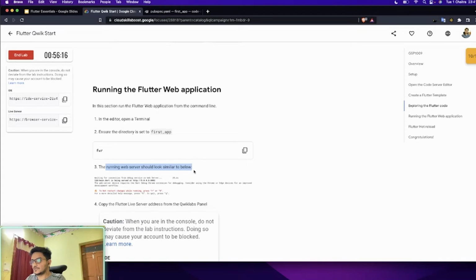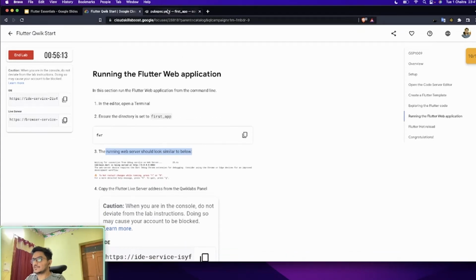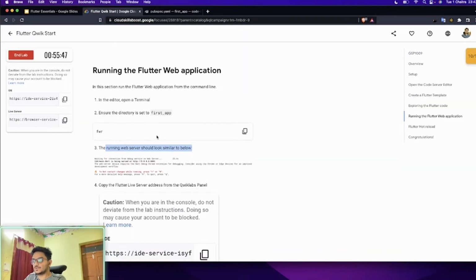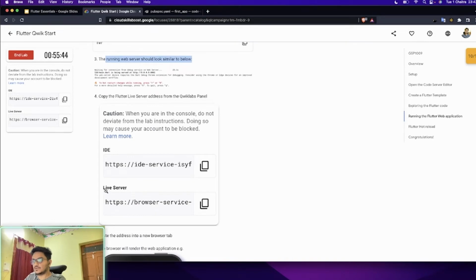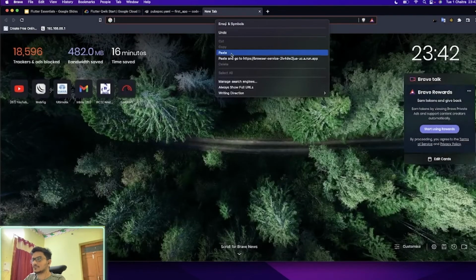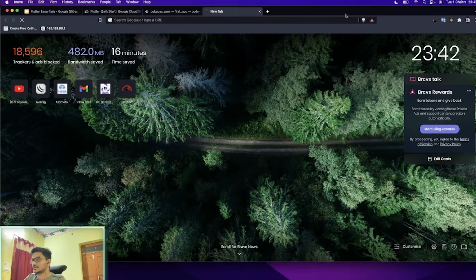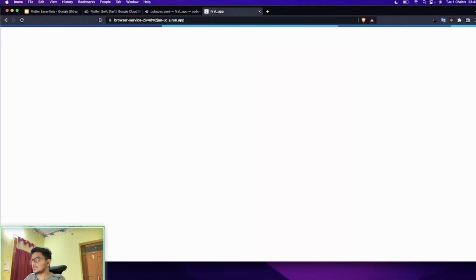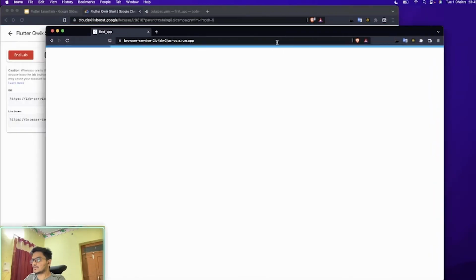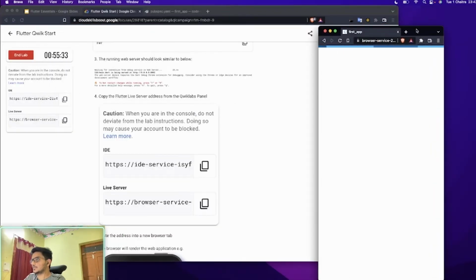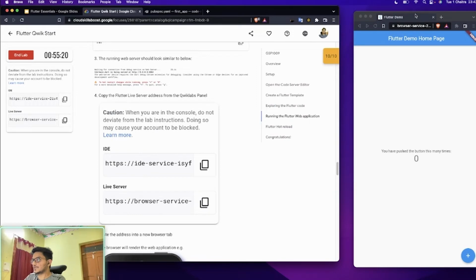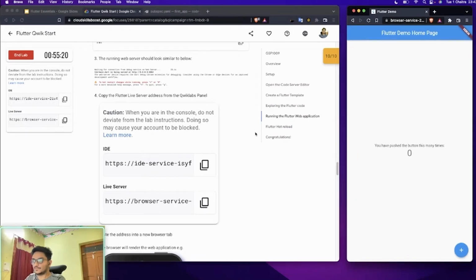So it will run the web server. It will look like this. Let's check. Okay, it's loaded now. Now let's move towards the next instructions. Here we have to copy the link of the live server, and let's copy it and paste. I'm going to keep this window at one side. Okay, so you can see that our app is live here.